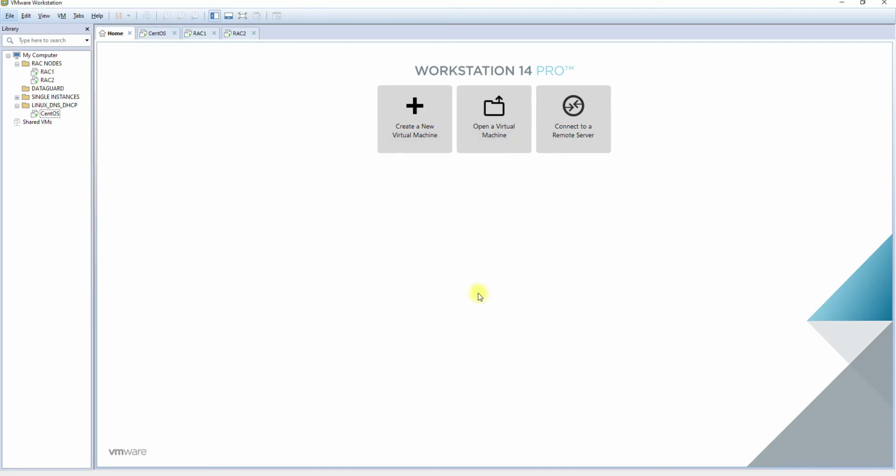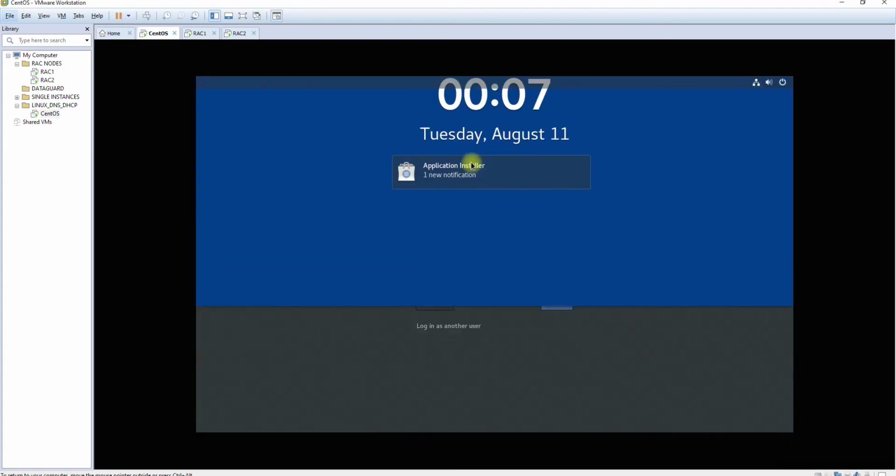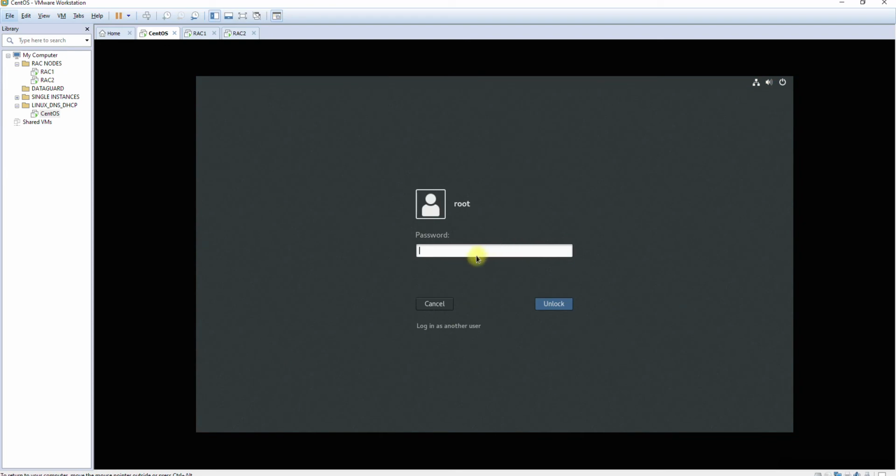Installation is completely the same, nothing different, nothing new. Make sure that you enter the root password and remember it. As soon as everything is done, you will see the screen, and you need to log in as root.